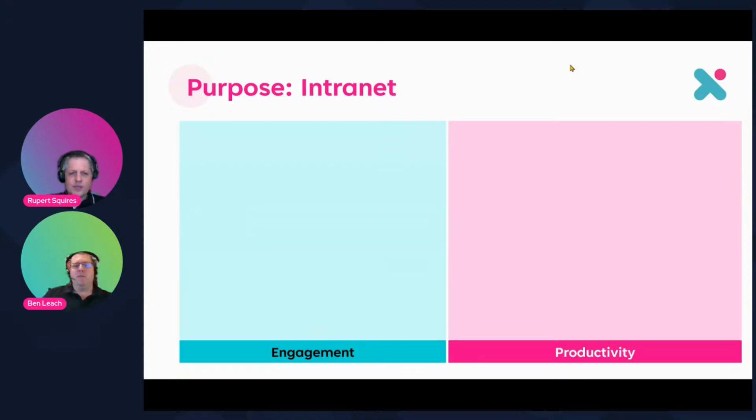So when we think about what an intranet is meant to do, we've really boiled it down into two key areas. It is going to improve productivity and it's going to improve employee engagement. And those are the key things that we're measuring against. I'm sure someone may come up with a third one, but I've yet to find it.